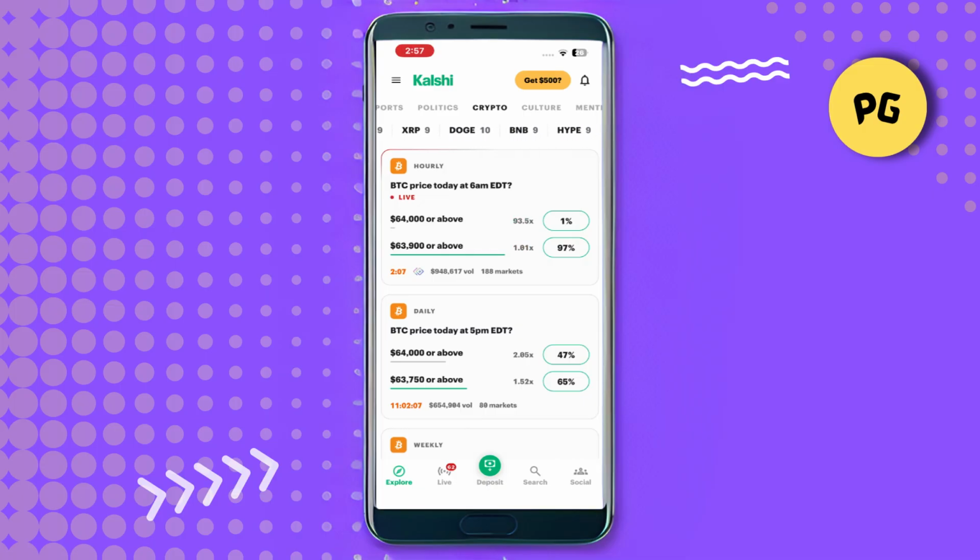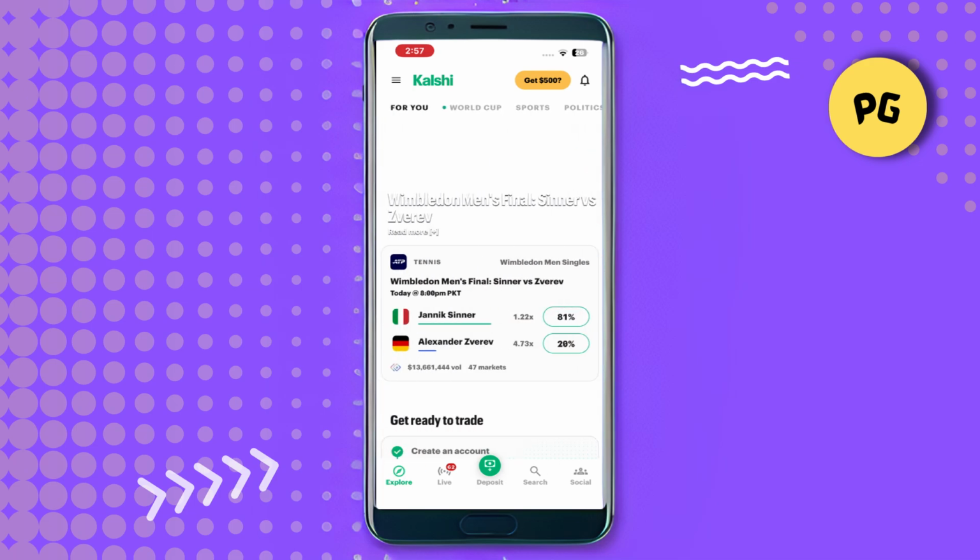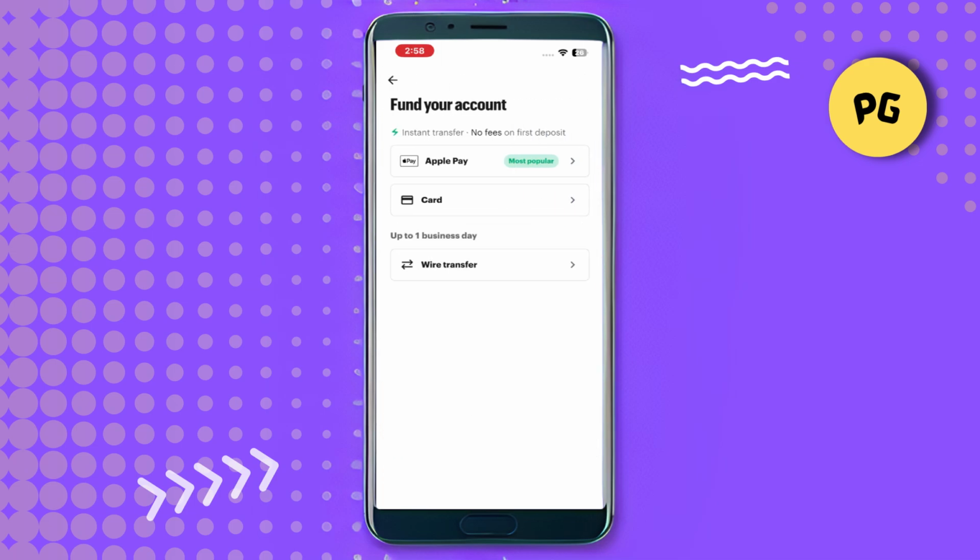Before you can trade, you'll need to add funds to your account. To do that, tap on the deposit tab at the bottom, then select deposit. Here, you can fund your account using options such as a bank transfer, debit card, Apple Pay, crypto, or wire transfer, depending on what's available for your account. Follow the on-screen instructions to complete your deposit.